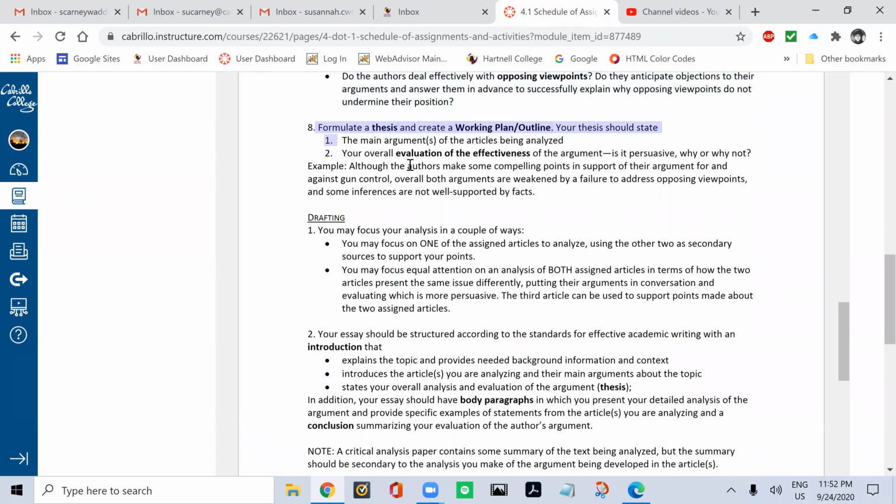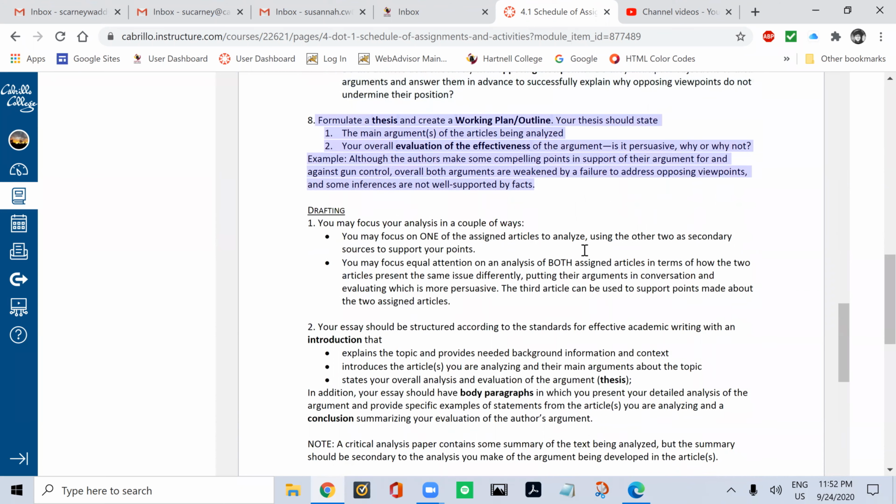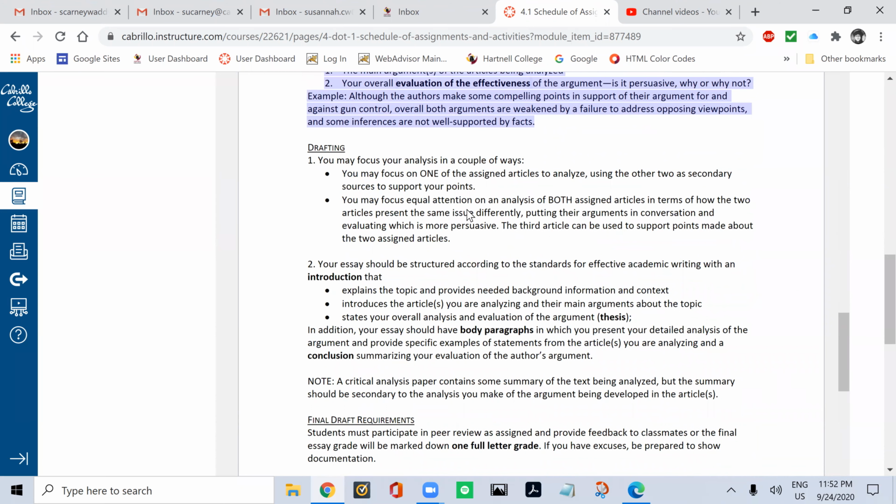All right, and then here's some suggestions for developing a thesis, which we already talked about. All right, and suggestions for how to focus your analysis. You can focus on one of the assigned articles if you think one is sufficiently problematic for you to have plenty to say about it. You can focus most of your attention on one, and use the second one and then the third one you find on your own to support the points that you're making about the first one.